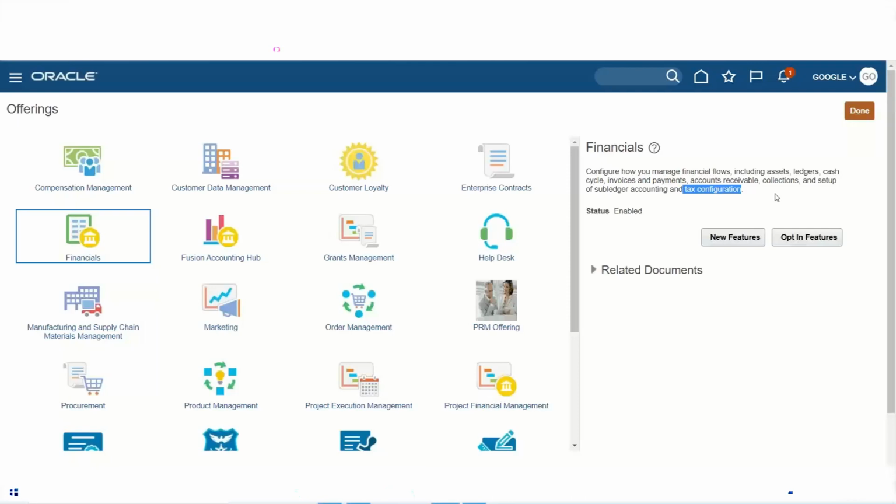Fine. So it is talking about what we have inside our financials. We have the assets application, ledger means general ledger, cash cycles means cash management, invoices and payments means payables, receivables means the receivables application, collections is a separate application. Subledger accounting is not an application, that is a feature, that is an accounting engine which will generate accounting entries for all these applications. The tax configuration, you can configure the tax, we will work on it.